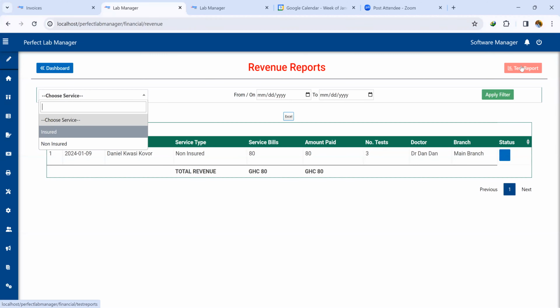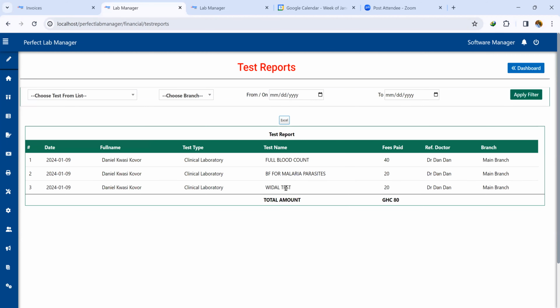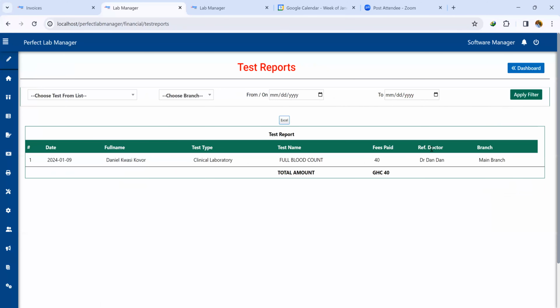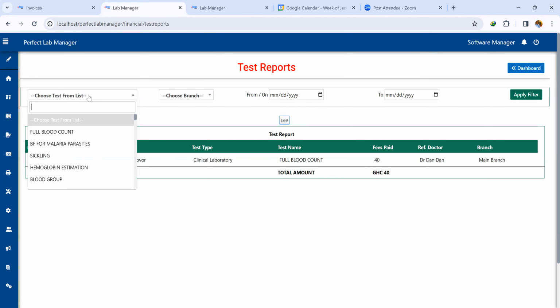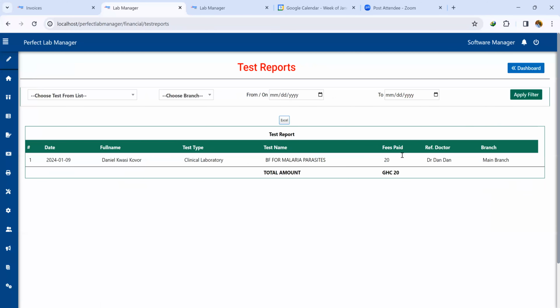Okay, then we could also have a test report that gives us the individual test component and the amount it is generating. So if we want to find out how much full blood count is giving us, we'll filter by full blood count, and then we know. If we want to know how much BF is giving us, we could also filter and know how much BF had given us for a period and also within a branch. So you have that flexibility with the report filter. We could filter by the test name, we could filter by the branch, and then the date from, and then to that particular date range.